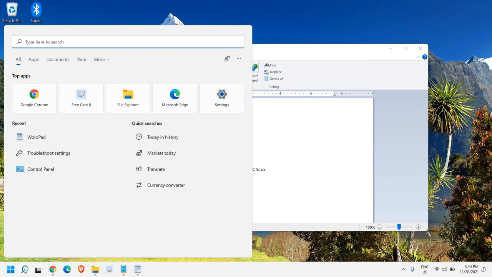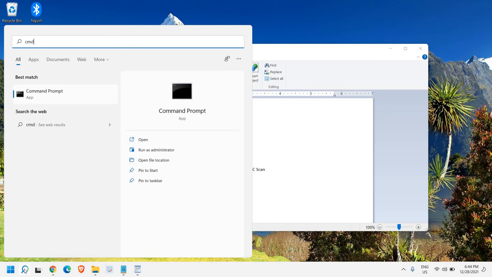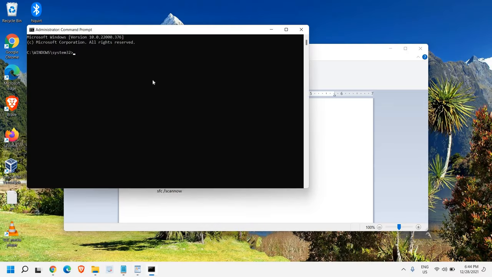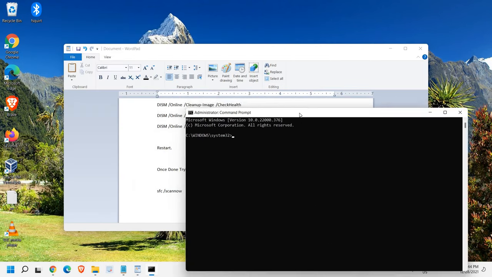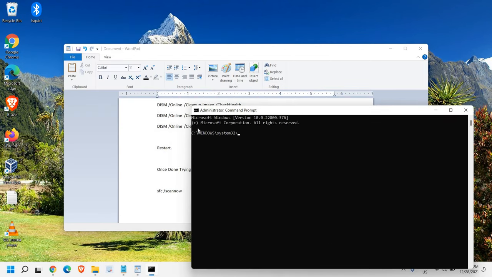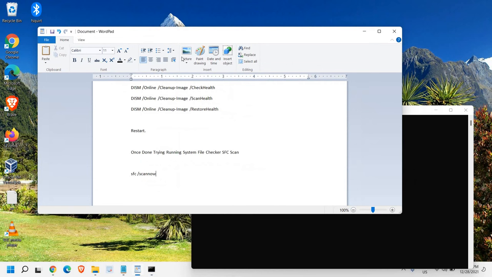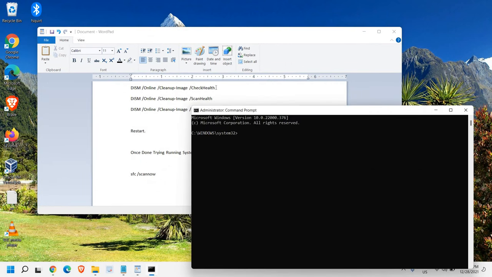In the search icon, you need to type CMD. And please make sure that you run as an administrator, because if you just click on open, then it will not be effective and most probably it will not fix the problem. So click on run as administrator and it will ask you to say yes and you will get a window which says C:\Windows\System32, not C:\Users and your account name like that. So once you do that, just copy the first command.